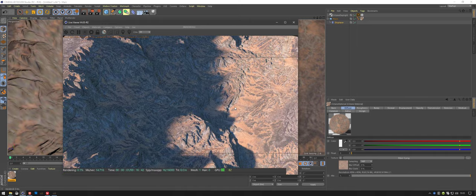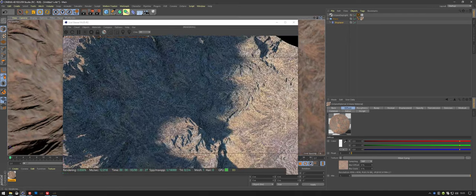And I also recommend exporting these textures out at higher than 2K. So my recommendation, you can take it or leave it, my recommendation is no lower than 4K when you're exporting textures.